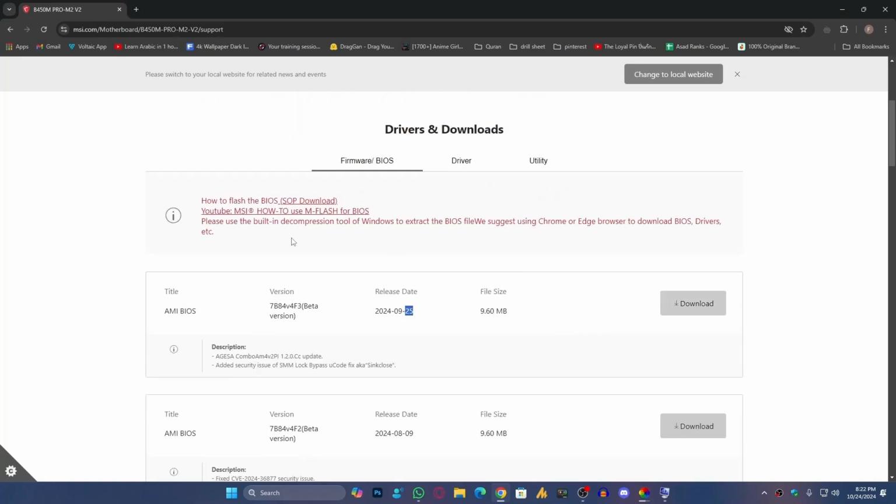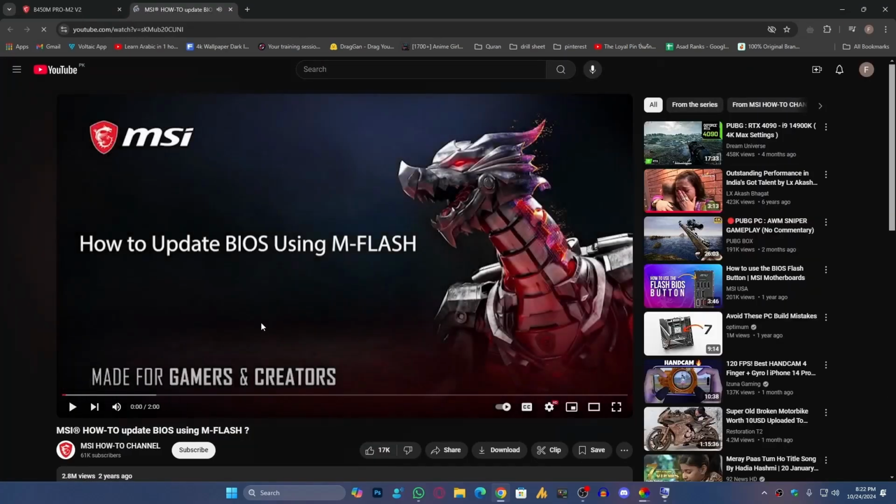About the installation process, you can see here the how to flash the BIOS SOP download. You can click on this hyperlink. It will redirect you to a video where you can see how to update your motherboard BIOS version. I hope your problem should be fixed.